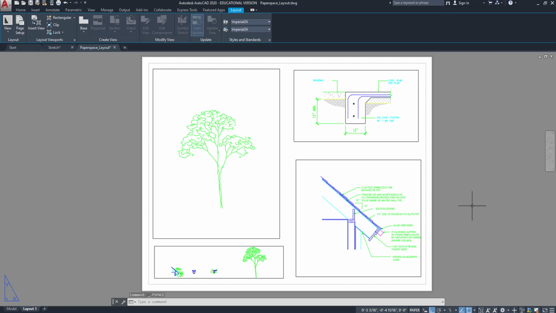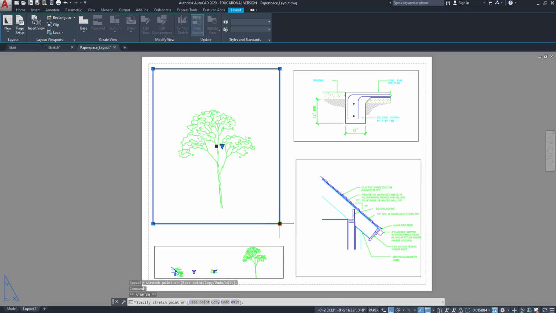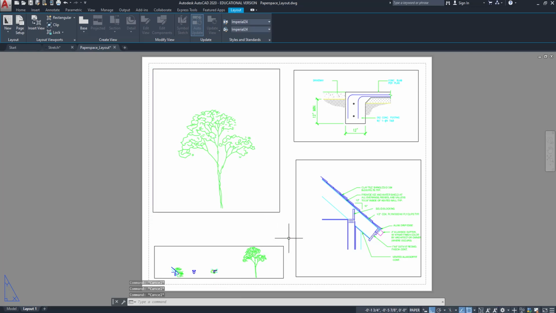Click, click out. Okay. This viewport is just a little bit too big, so I'm going to click on one of these grips at the bottom here. Right, another stretching method. I'm going to move it up just a little bit. Escape, escape. I'm going to make this one ever so slightly bigger.